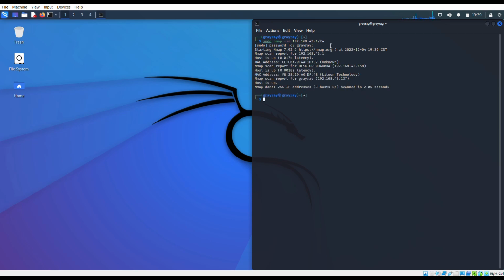We can see that Nmap is scanning, and we actually have only two devices here. The first one is our virtual Kali Linux, and the other one is right here. It's our laptop. Right here you can see the name, and right here you can find its IP address, which is really important. It's all the information that we need for now.